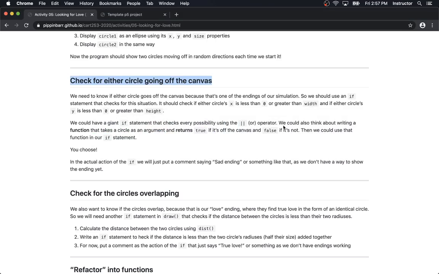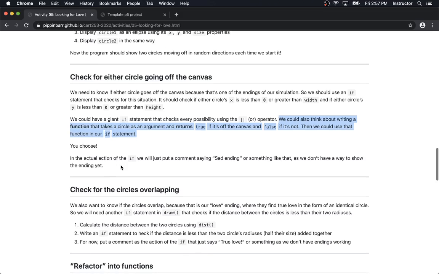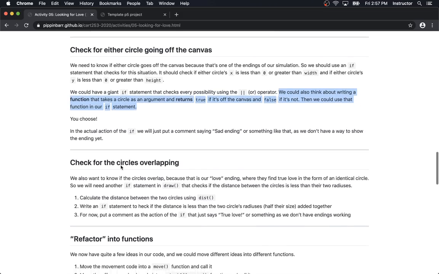You can see here I've given some advice. We could also think about writing a function that takes a circle as an argument and returns true if it's off the canvas and false if it's not. That would be kind of fancy. I might do that at the end if I remember. For now I'll leave it because I don't want to get bogged down in the details in the middle of things. That would be a kind of refactoring step as well.